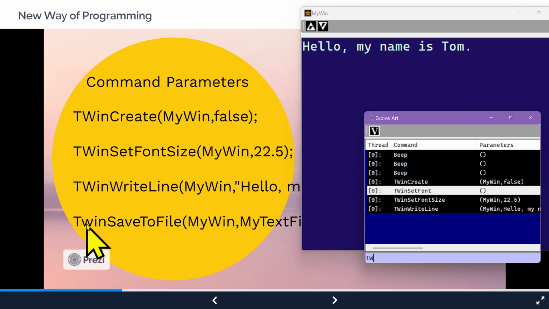And there's a typo there. That should probably be a capital W. I'm going to assume it's a capital W. Save to file, and then open parentheses, mywin, comma, my text file dot txt, close parentheses, and okay, so that didn't work either.